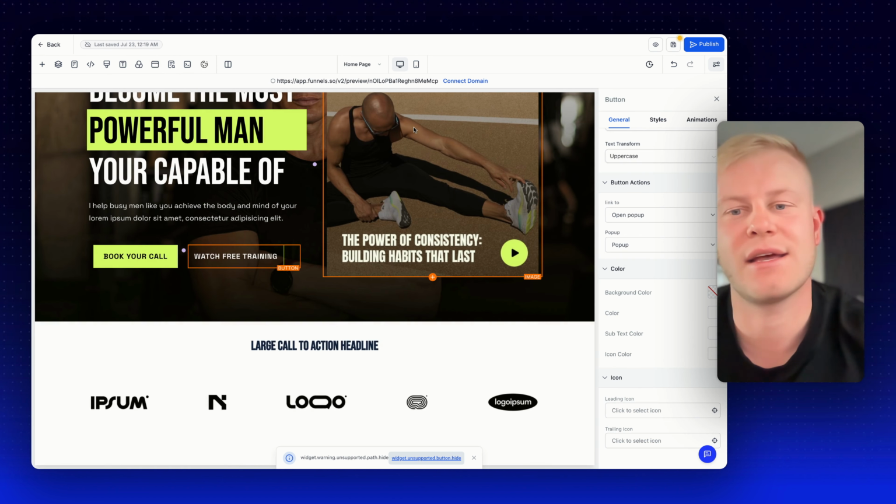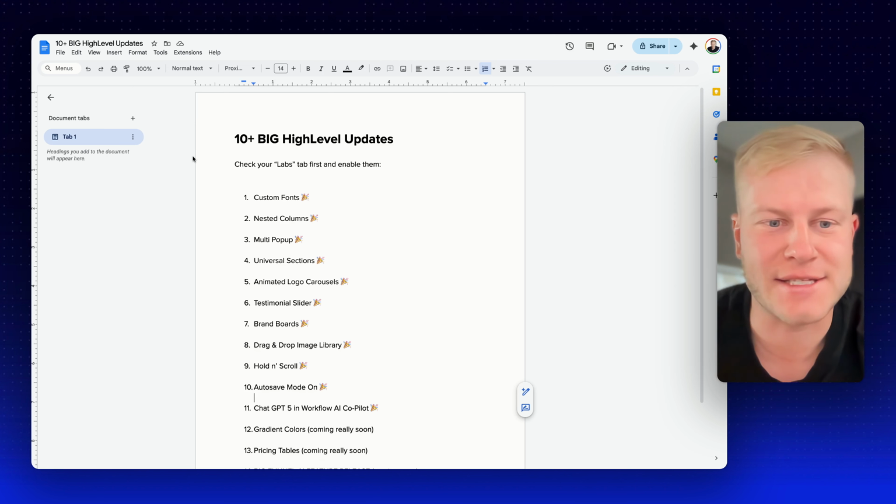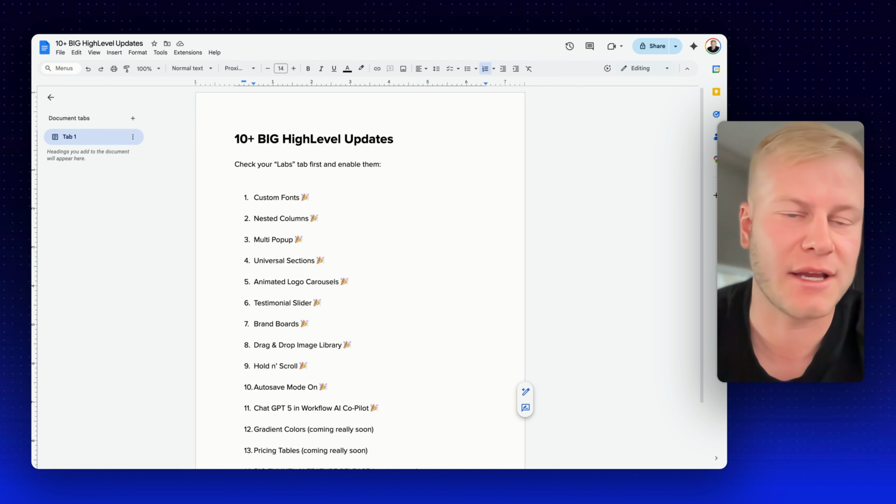So this is such a conversion booster as well. The fact that we can customize the pop-up based on the actions that they're taking. You can probably tell I'm excited. These are big, like huge updates.